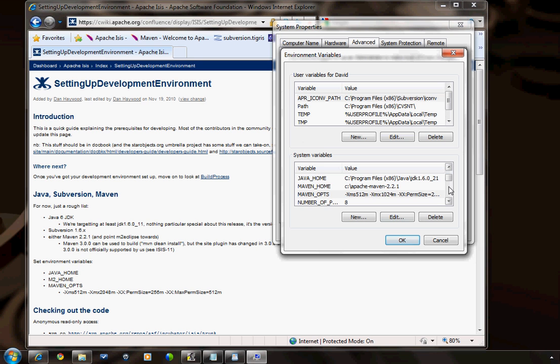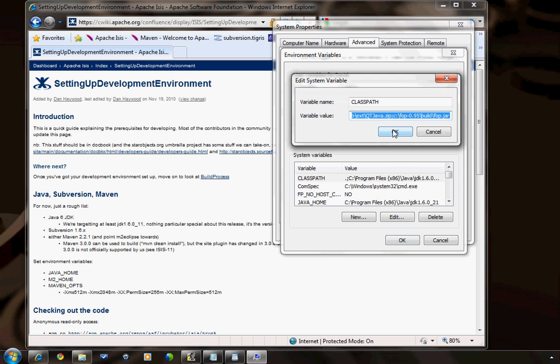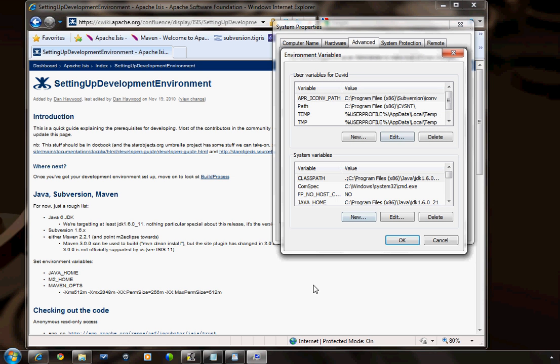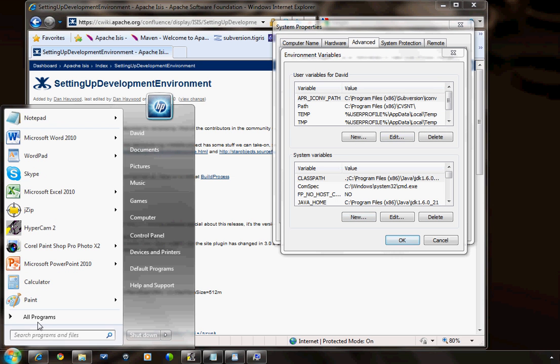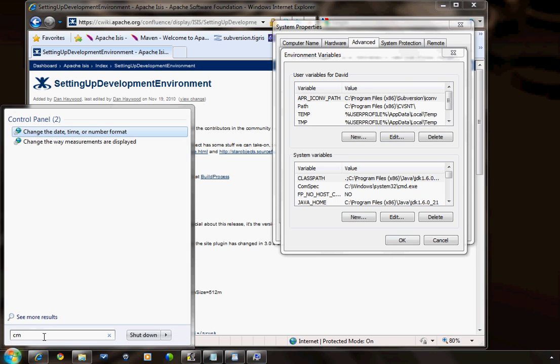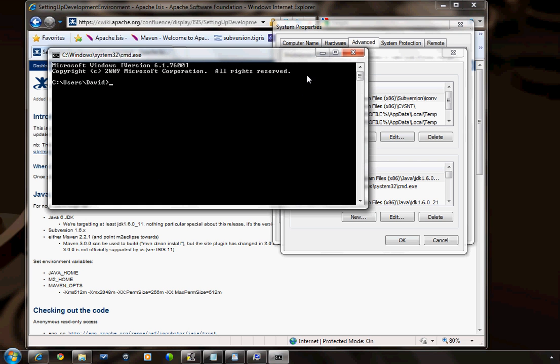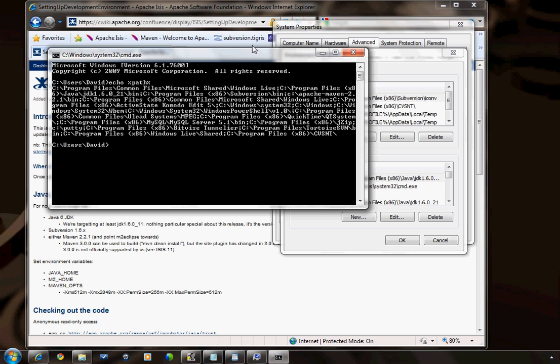Once you have that set up, another thing you also want to check is your class path. A simple way to look at this, since it tends to be large, is to do so from a command prompt. So what we'll do is bring up a command prompt, and in that command prompt I can echo my path, and I can see in here that I have my Java JDK bin directory, my Subversion bin directory, and my Apache Maven bin directory.